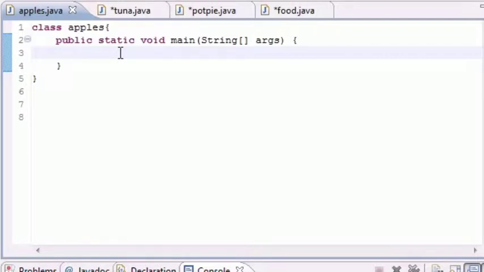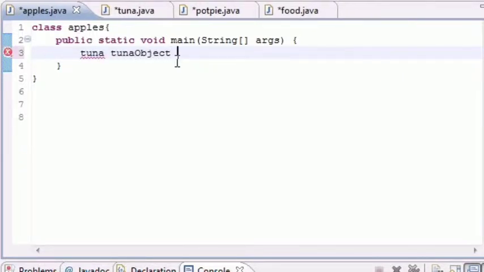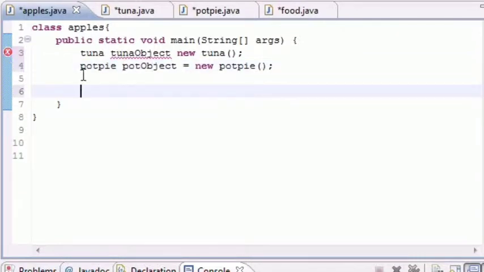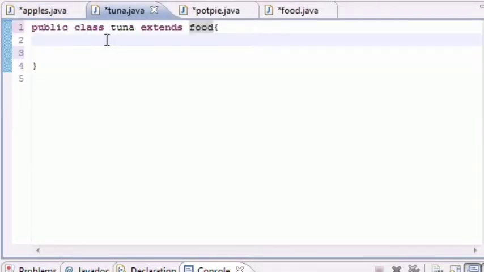Wherever your main method is, let's go ahead and make an object. I'm going to make my Tuna object, and put new Tuna. Let's make the same thing with PotPie, so a PotPie object, new PotPie. So now we have a Tuna object and a PotPie object. Now, even though we have no methods in here, they inherited all the methods from Food. So we would use those methods just like we would any other.